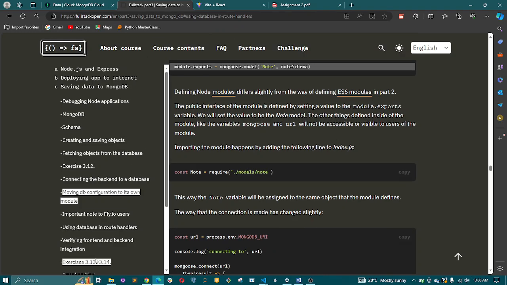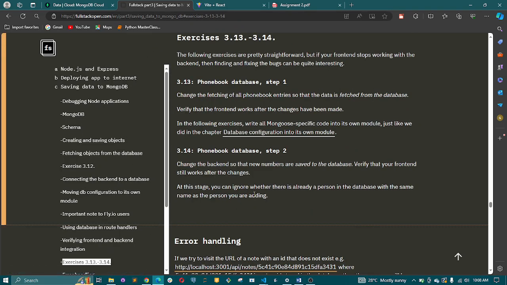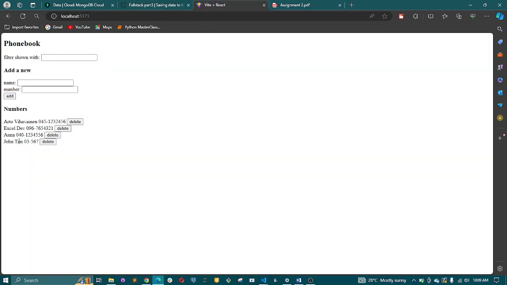But now, going back to the instruction again, it says verify that your front end still works after the changes. Yes, that works. And we've been able to change the backend so that new numbers are saved to the database. In our case, not just new numbers are saved, but also the name, because we don't want to save a number that does not have a name attached to it. I think that's reasonable enough.